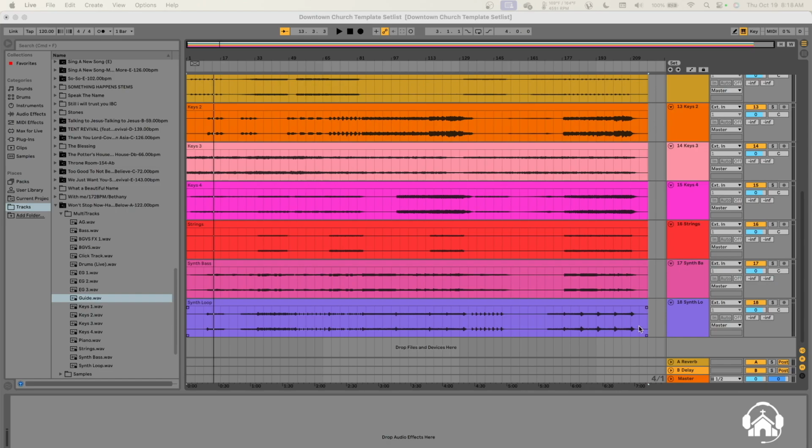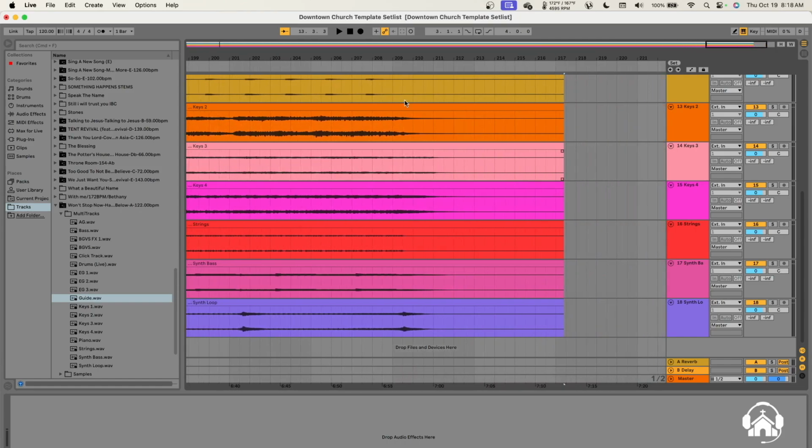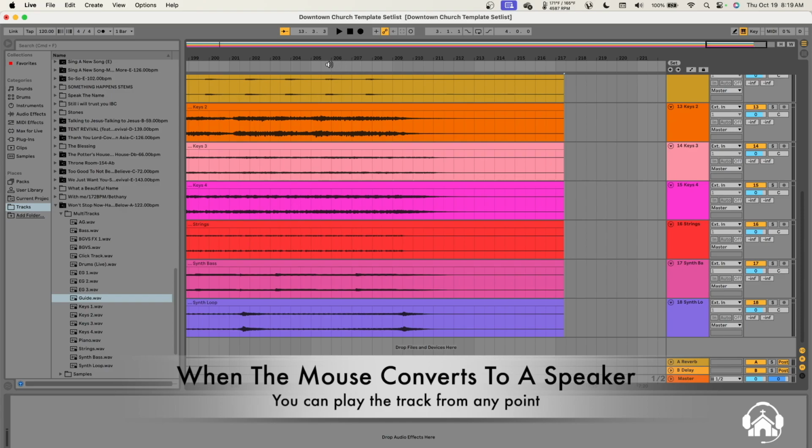Then the next part is going to be a little bit complicated, but not too complicated. Let's say we want to flow from the first song into the second song. You're going to zoom in, and right over here underneath the numbers, you're going to see that your mouse converts into the speaker icon. If it does, that means you can start playing the song from whatever measure you want from here. So let's start at 206.